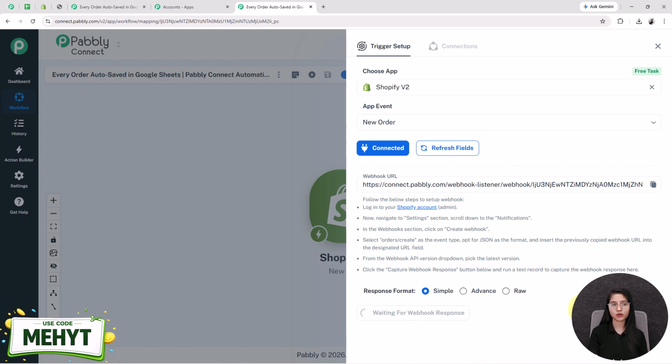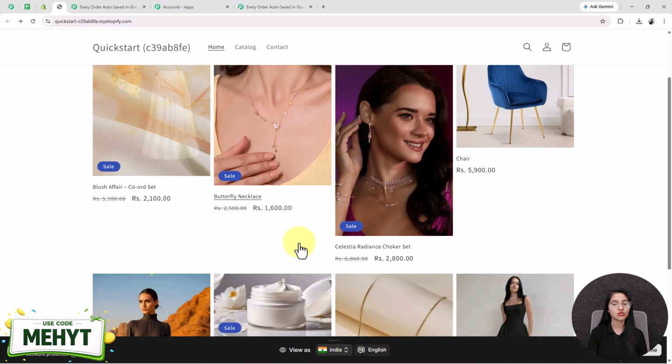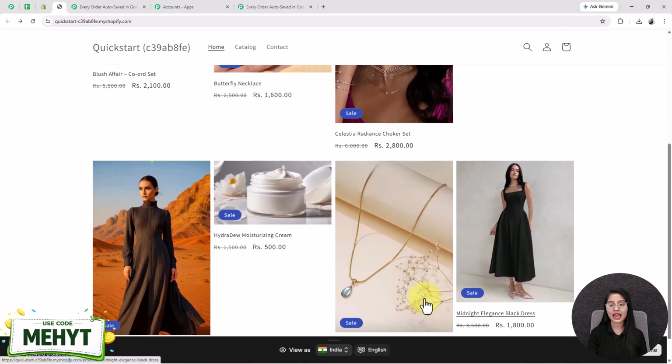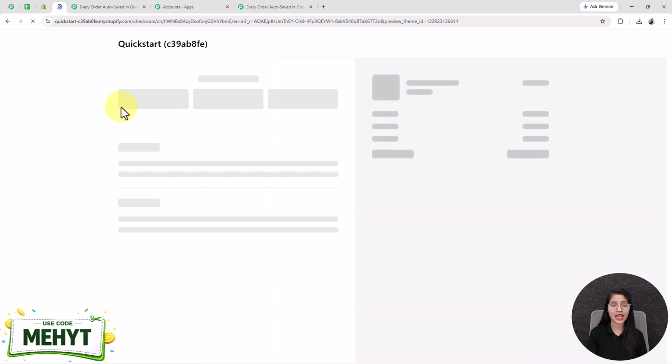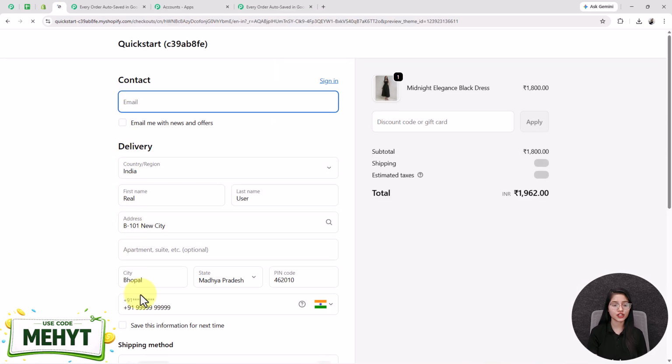So for getting this webhook response, I am going to make a purchase through my Shopify store. Let's say I want to purchase this midnight elegance black dress. So I am clicking on this buy it now button. For making a payment, I am entering the test details in each of these fields.